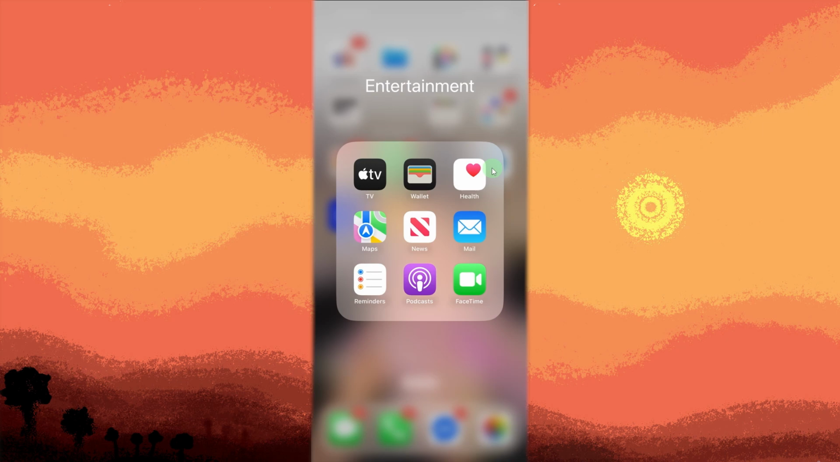We'll walk you through how to use Maps on iPhone. Here are the steps to use Maps on iPhone. First, unlock your iPhone and open the Maps app.